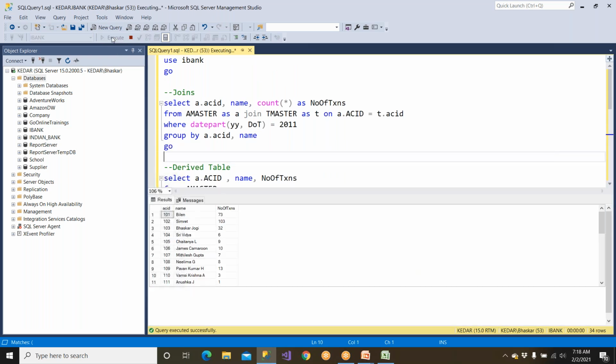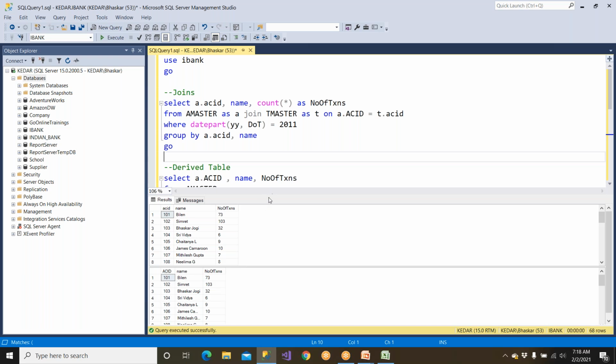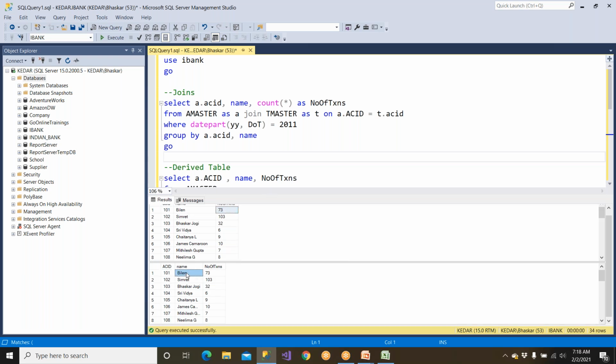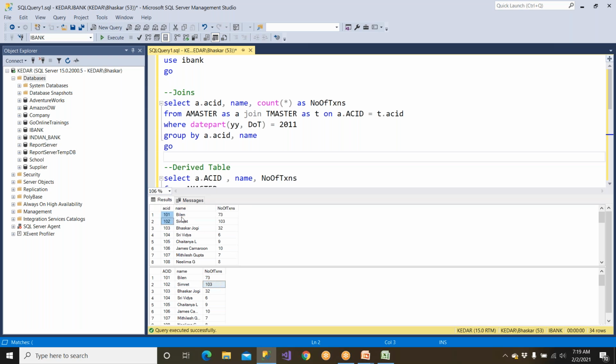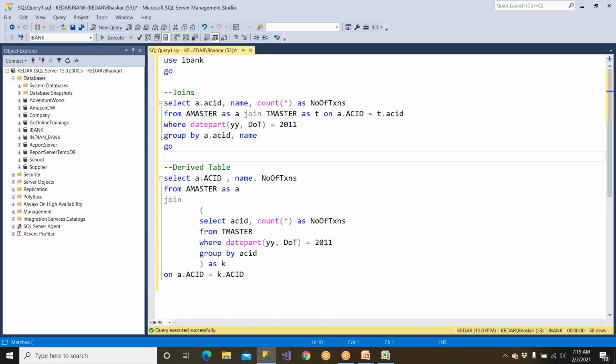Now you execute the above query and the below query. You see the answers. Answer-wise there is no difference. See, 101 Billion 73, 101 Billion 73, 102 Simret 103, 102 Simret 103. Output-wise there is no difference, but execution-wise there is a difference. So here what will happen? What will happen in this?